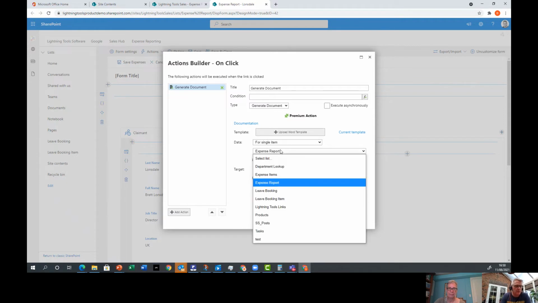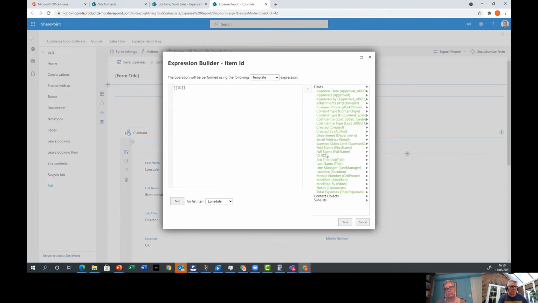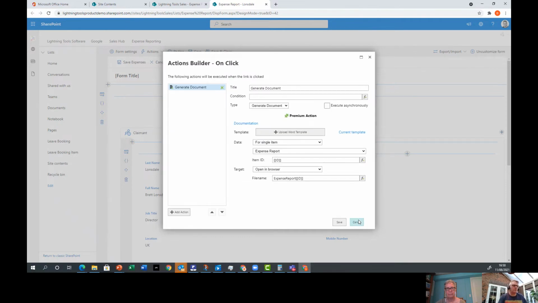So we've specified the list that we're working against, which is the master list, in this case, expense report. And then we've got to be able to recognize which item to open. All I'm doing here is using that expression builder again to pass through the identifier, the list item ID, as the unique value to open up this one particular expense report. I don't have to mention the sublist in here at all. It's just going against the master record.